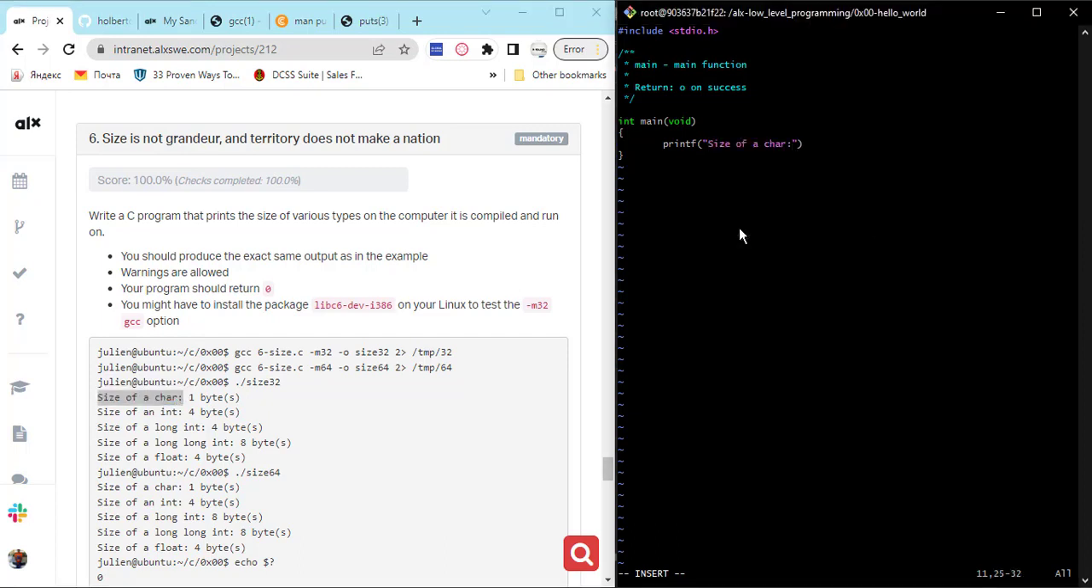Okay, so it should print size of char, then the size, which is 1, followed by bytes. In this case, I will add a placeholder that will hold the value of the size. So I'll just use %lu.